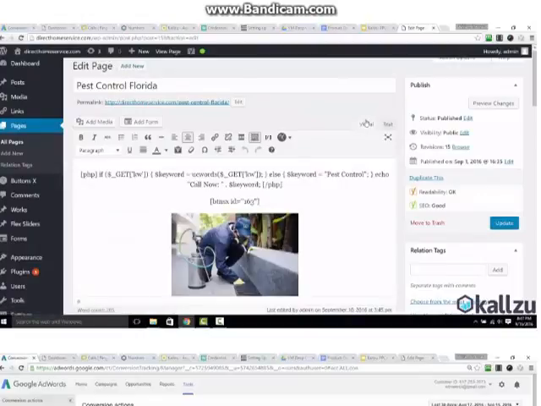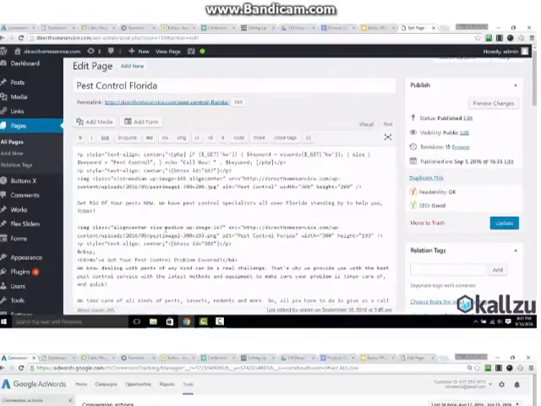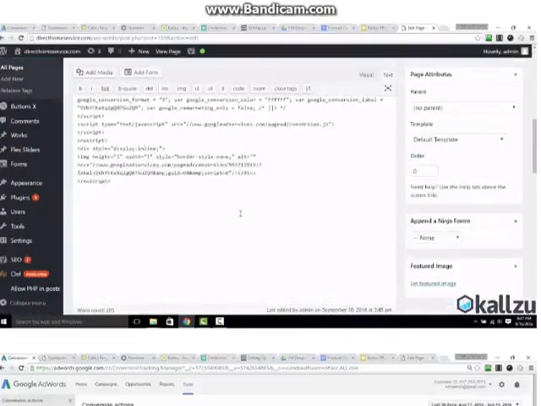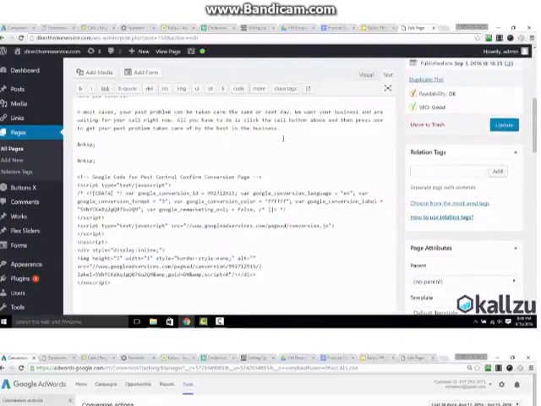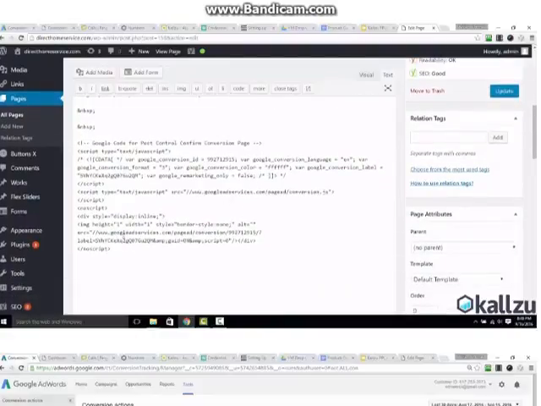So you can see I'm in visual mode on WordPress. All you have to do is hit text and it automatically turns everything into HTML. Don't be alarmed. All you have to do is scroll down to the bottom of the page, after all the HTML has stopped, and you can see I've already copied and pasted the code from another confirmation. So this is the code for the Pest Control Confirm conversion page. All you have to do is paste here, click update, and now you're done with the website conversion.